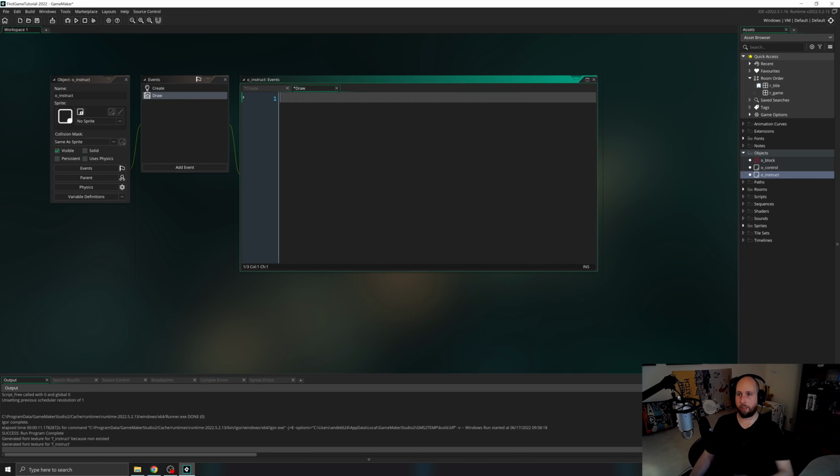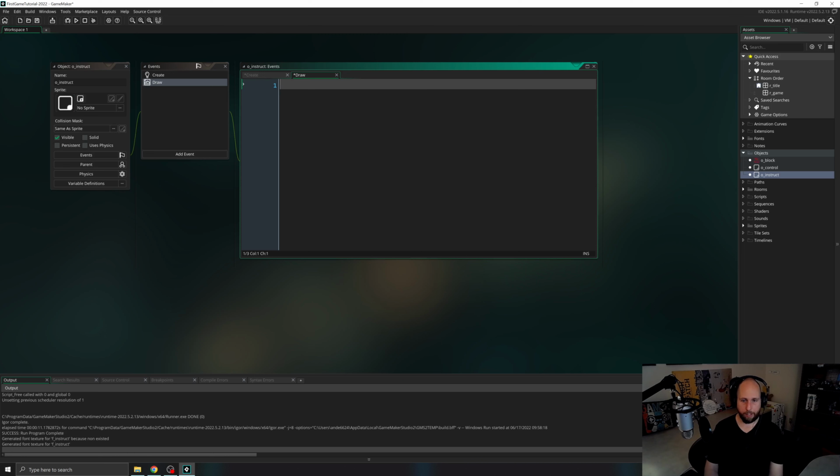Now, draw events draw colors, lines, and shapes in your game for you. It can be very useful in some instances. In other instances, it's not as useful. In this case, it is useful. So let's add a comment that says set the font, color, and alignment. So let's do that here.